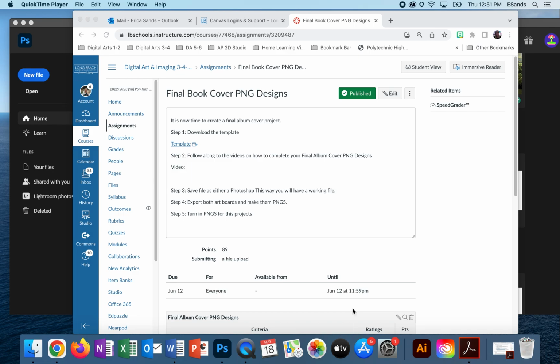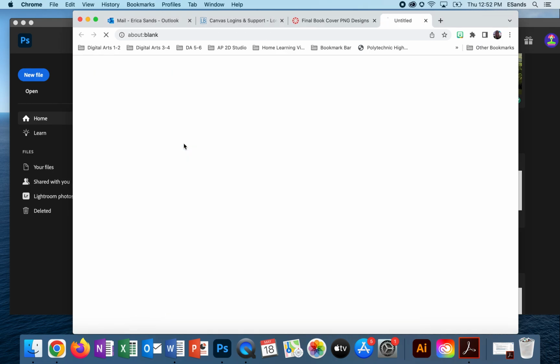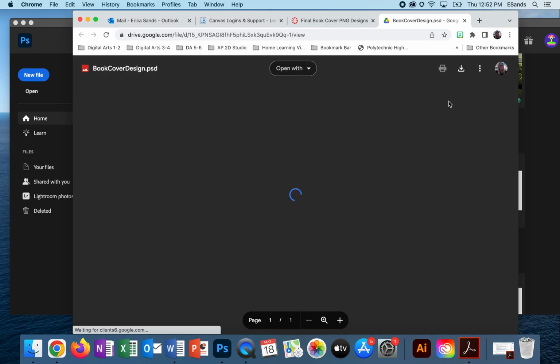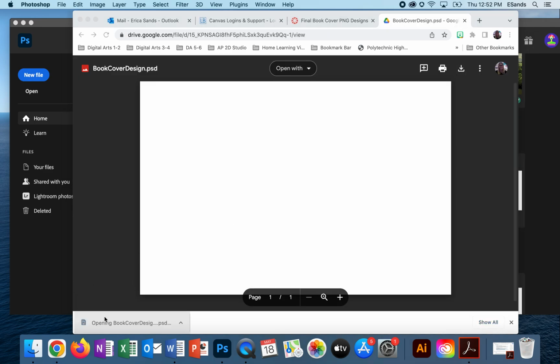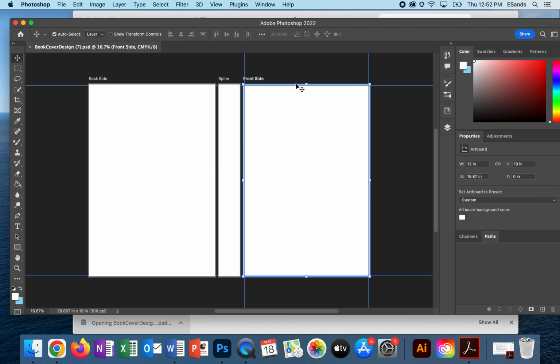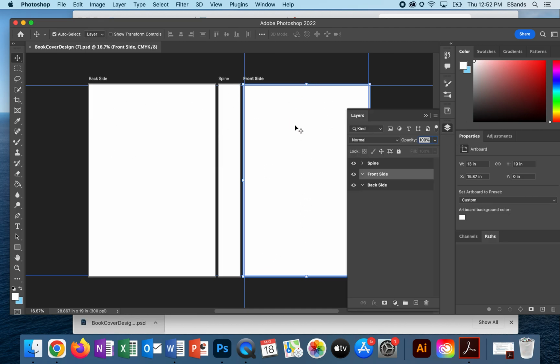We need to start with the final book cover PNG assignment, and we are going to download the template. This template will open up in Photoshop for you. Notice it has a front side, a spine, and a back side. Each of those panels is actually divided up into different groups inside of Photoshop. I'm going to start with my front side.